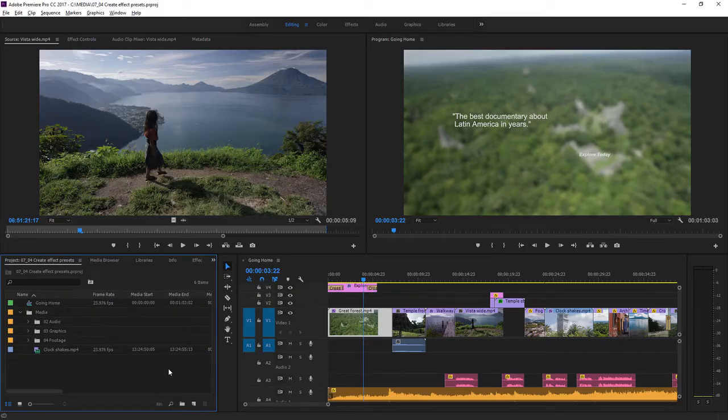Once you're happy with the settings for an effect you've applied, you might want to save those settings for use on other clips as a preset. You can do this easily and reuse the preset on different clips, in different sequences, and even in different projects.